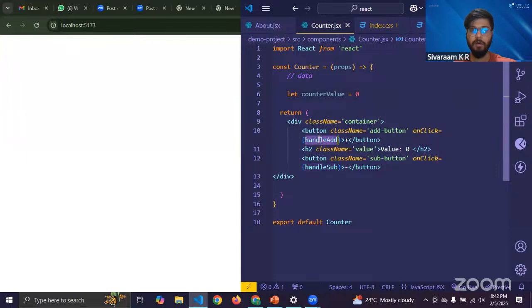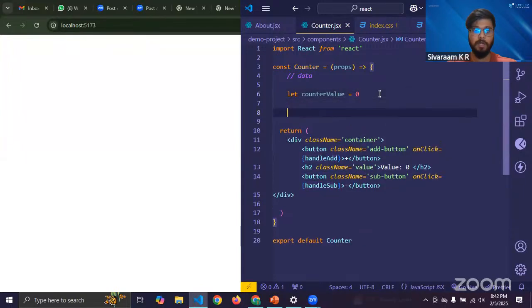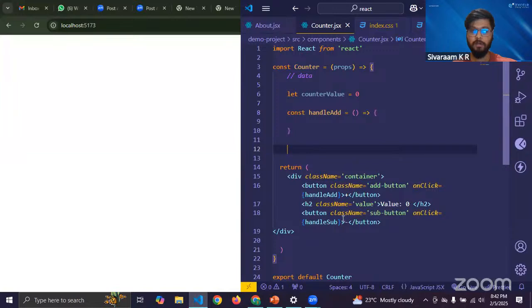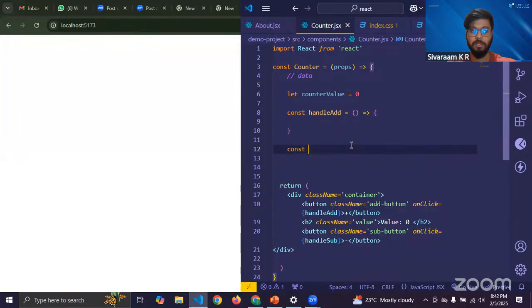So now I'll copy this function. I'll create an arrow function. The syntax for creating an arrow function is const, name, is equals to brackets and then an arrow and curly brackets. Similar way, I'll create a handler function for subtraction also. For that, what is the syntax? const handleSub is equals to brackets.